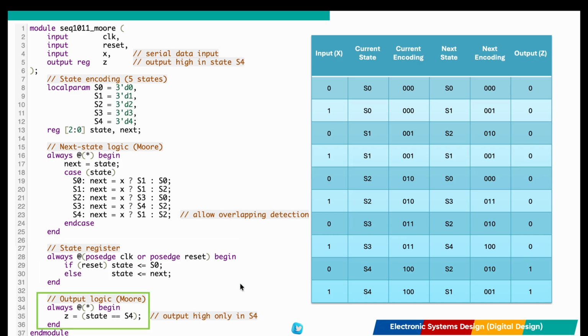Finally, look at the output logic at the bottom. Notice it is completely separate from the input X. It simply asks, are we in state 4? If yes, the lock opens. This separation is why Moore machines are so stable. The output only changes when the state register updates on the clock edge.